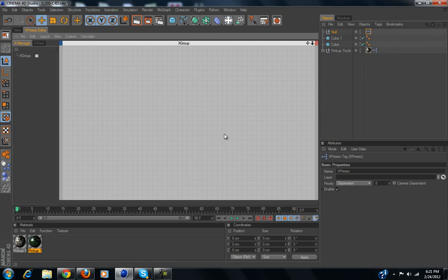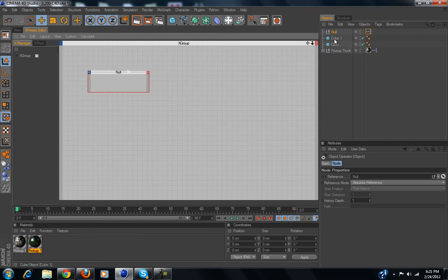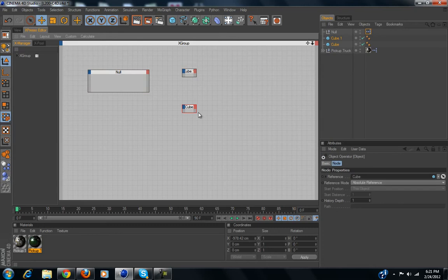That's weird. Okay, just drag in your null, make it a little bigger, and you're gonna drag in your cubes, or your wheels, and boom. Okay, make it bigger.